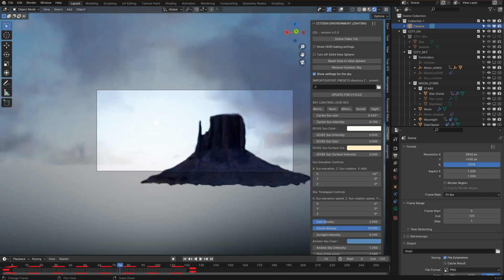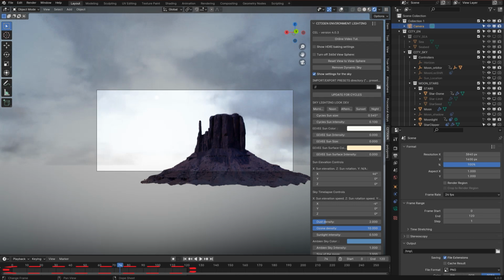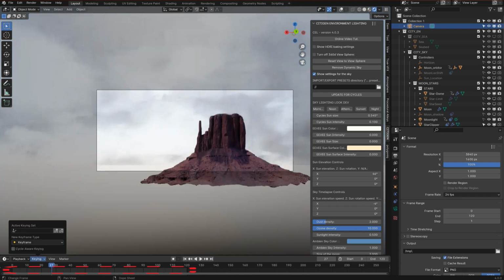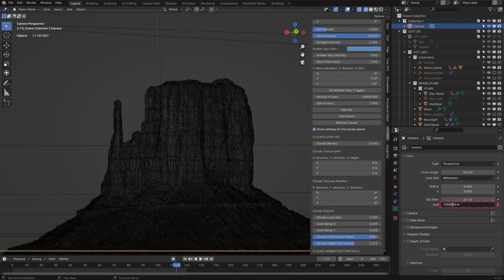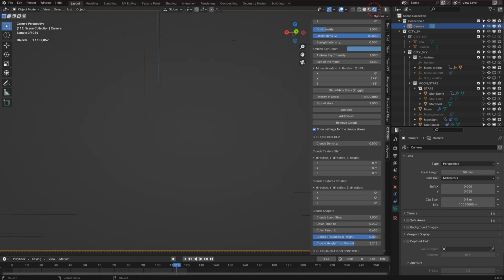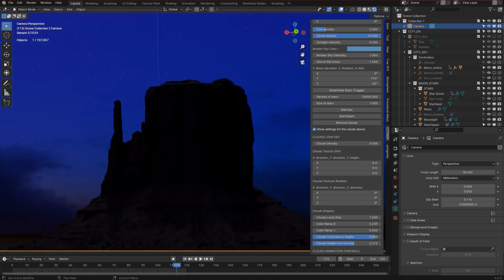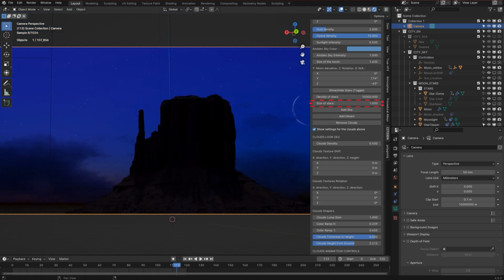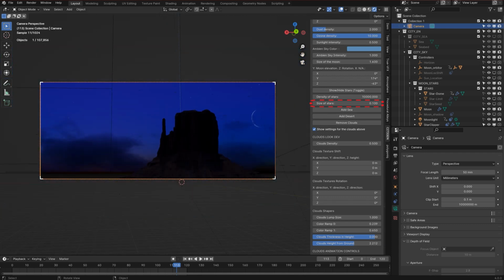And now another tip. Let's say you want to show up the moon in the sky. Then please make sure that the camera's clipping end is long enough to get the moon right. And if the star seems too bright, then you can adjust the size of the stars right there.